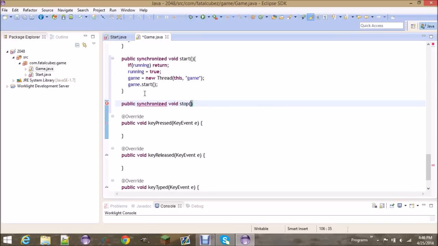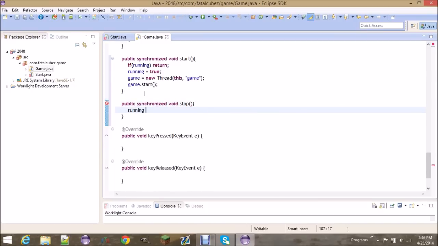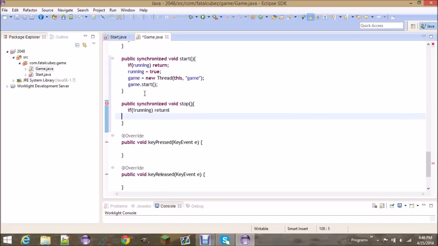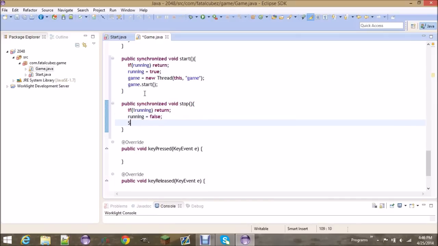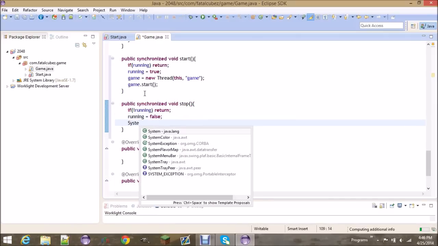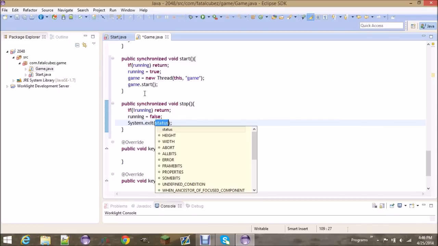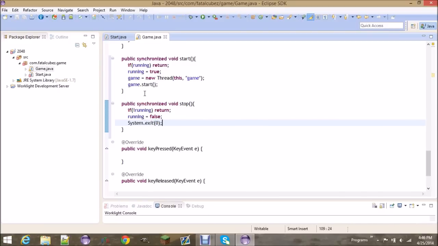Synchronized void stop. I'm going to set running. If it's already stopped, then return. Otherwise, set running equal to false, and then exit the program on 0. Alright, so that's going to be it for this video. So let's go ahead and actually run it.